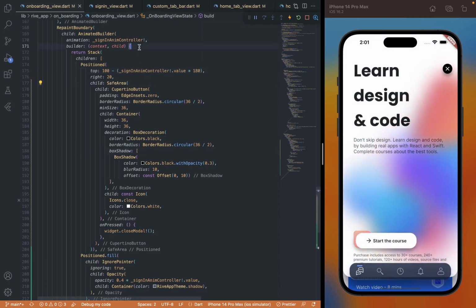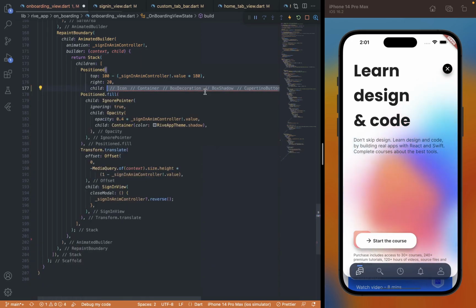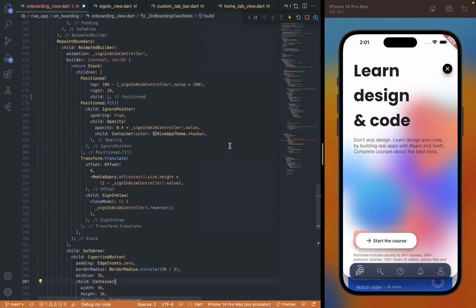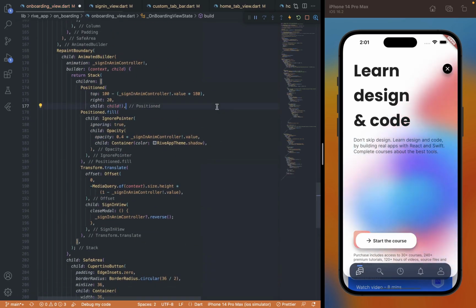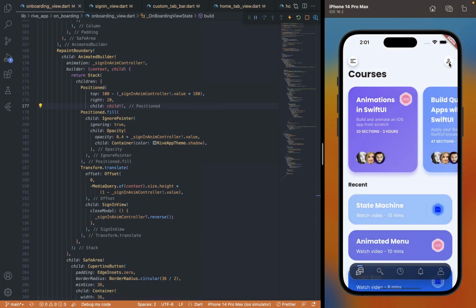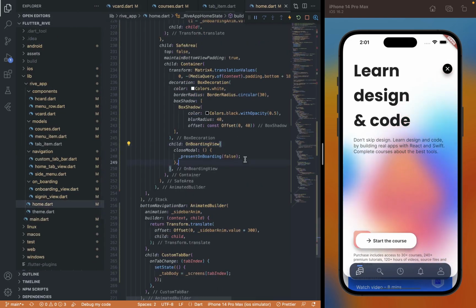And finally, just as we're doing till now, we can add some part of the returned UI in builder function as animated builder child and use the second param child instead. So that we did for close icon here, and it's gonna work the same. Now lastly, at home, we can add an extra condition to hide the onboarding view when it's not visible.